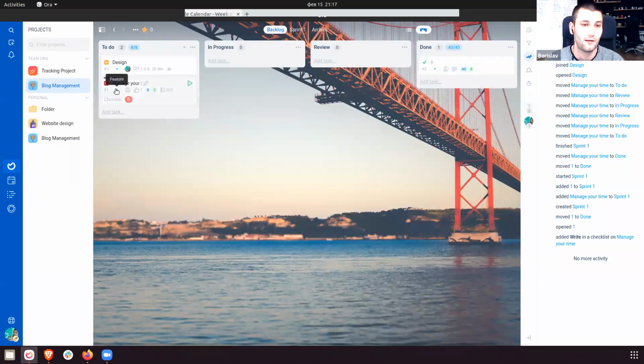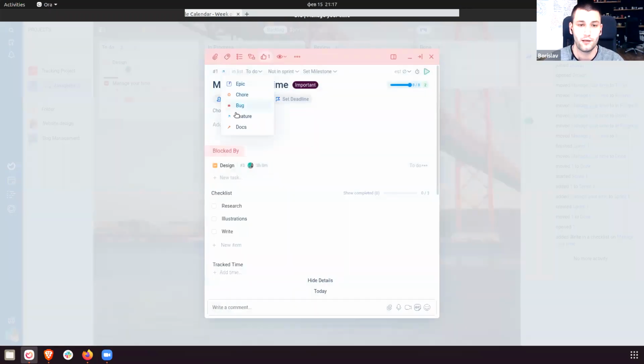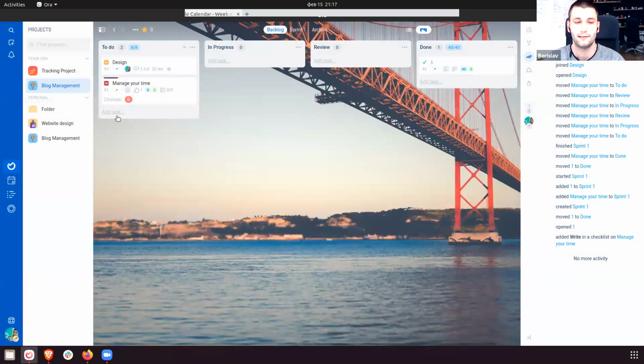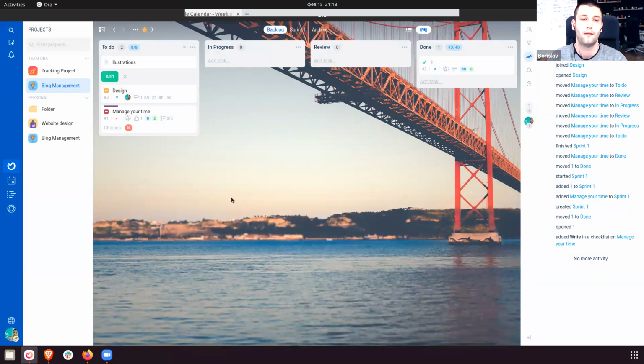If you see, these tasks are now featured and we can quickly change it from here. Let's say this is docs. Okay, good. There's another thing that I want to show you. While creating a task, let's say illustrations, if you press add, you're going to see all the project members and you can assign the task from here.